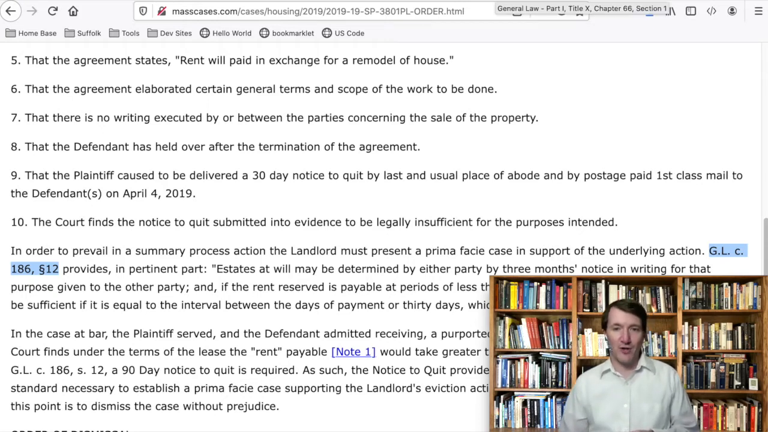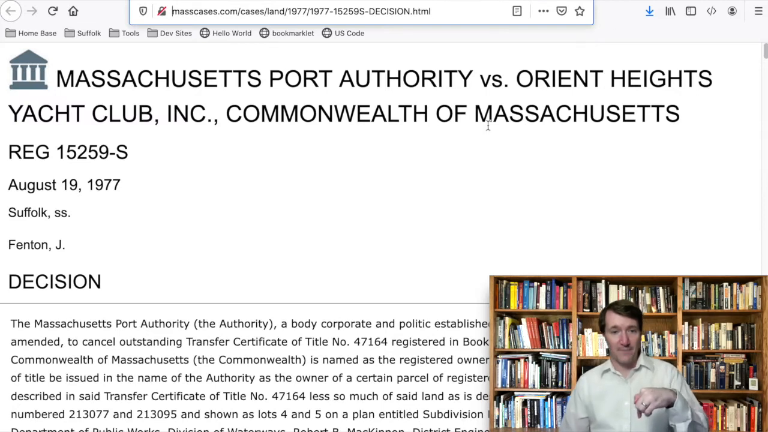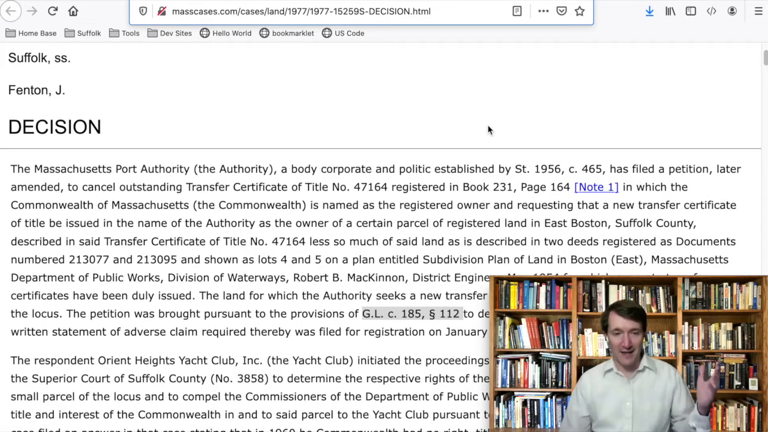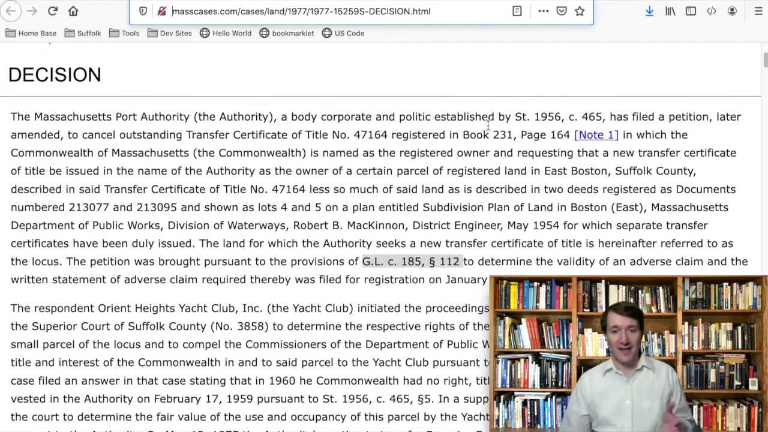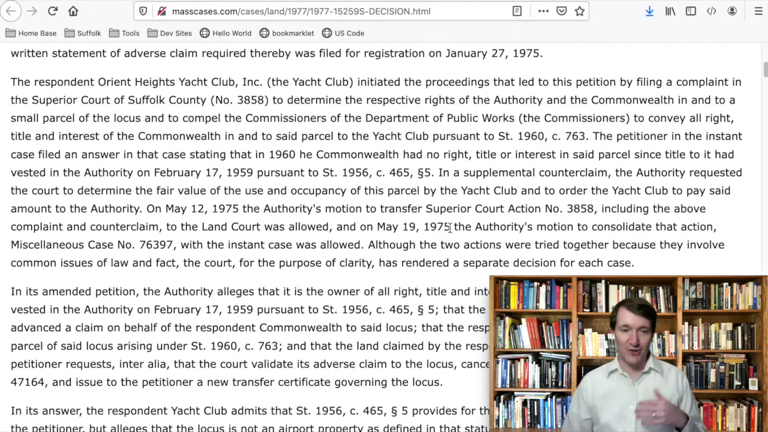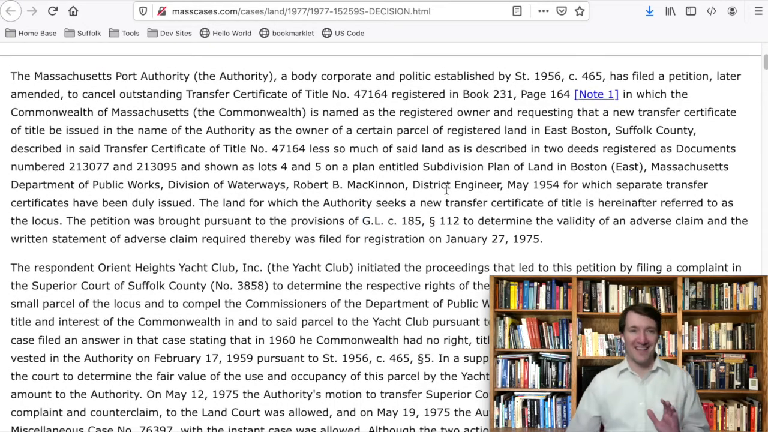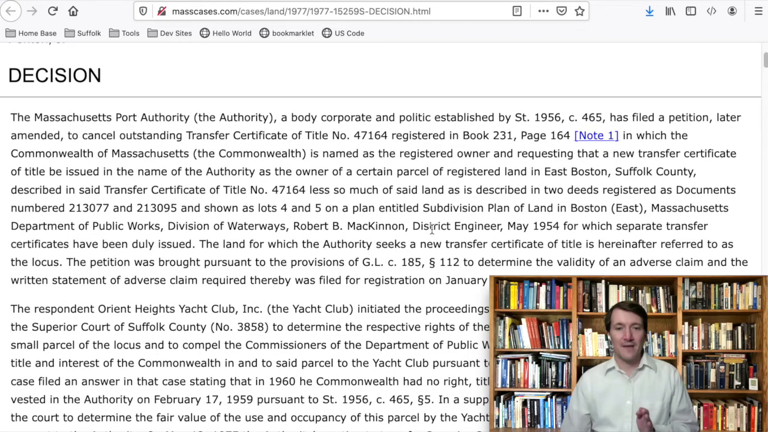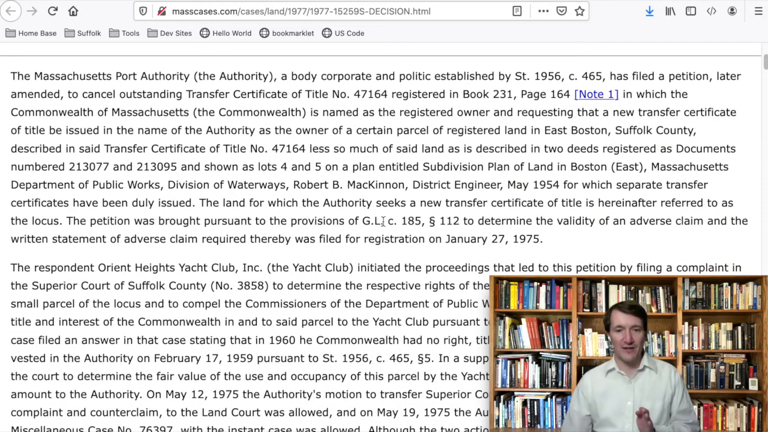What I'm going to do is pull up, and you've got to figure out how you're going to do that. Well, I've put a link down below to a particular case. This Massachusetts Port Authority versus Orient Heights Yacht Club. Not anything about the case, except for the fact that I wanted a case that had nice references to the general laws. I looked specifically to find lots of different ways that the general laws were cited. So you're going to want to make sure that you catch all the different variants. And so what you're going to do is build that regular expression to find this and replace it with a link to the general laws.